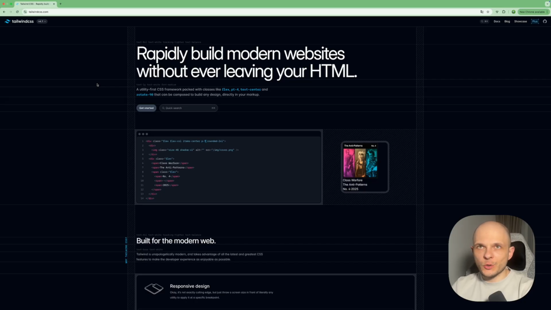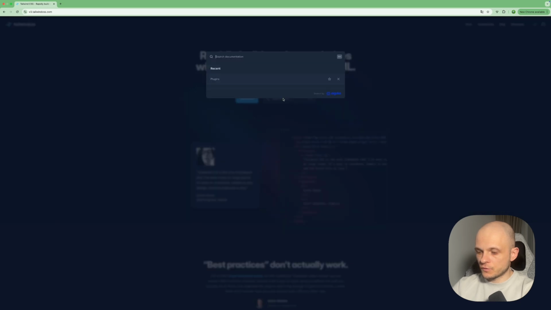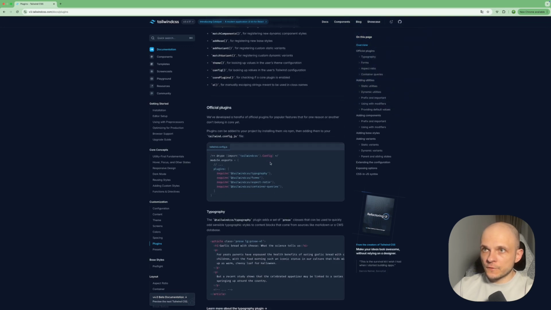Okay, so first let's go to the Tailwind CSS website, and here we need to select version 3.4.17 just to get the previous version of the docs, but in our example today we're gonna use Tailwind CSS version 4. So let's go here and search for plugins. Okay, here it is. The way we're gonna install plugins is gonna be a bit different than what is mentioned here, because in the new version, version 4 of Tailwind CSS, they changed the way you import plugins to your project. So let's scroll down and take a look at the official plugins.